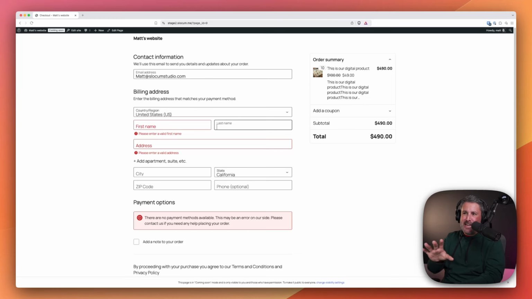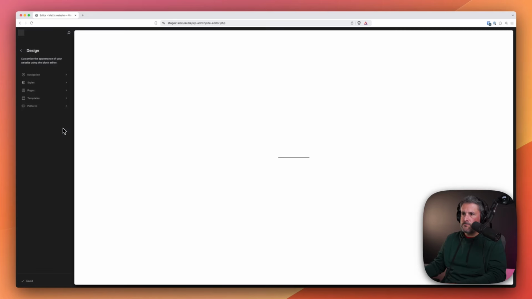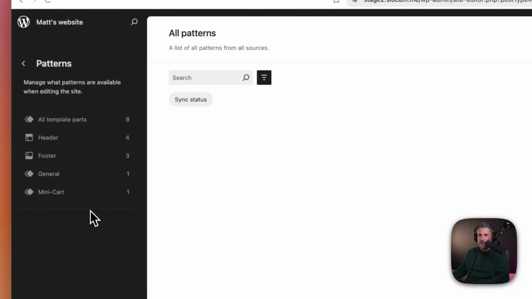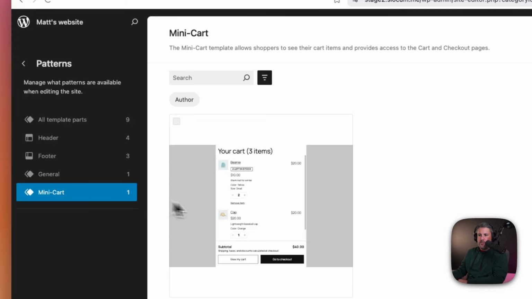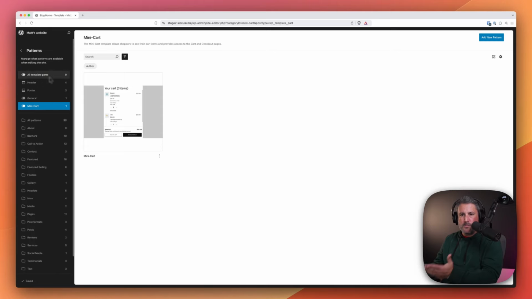Okay, let's go to the dashboard. I want to look at the templates that we have so we can get an understanding of what it is we could work with 2025 and WooCommerce. So we'll go to Appearance, Editor. We will pull up, let me look at the patterns really quick. So it did add the mini cart pattern. So the little tray that comes out of the side, we have the mini cart pattern, which is pulled in from WooCommerce. You can modify this if you want.